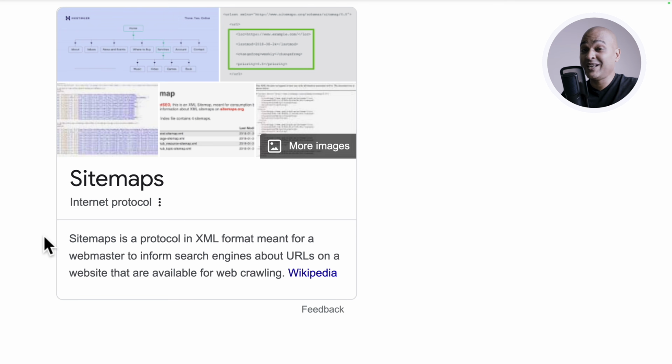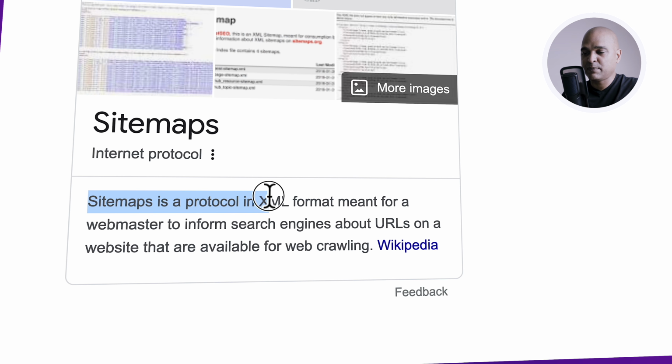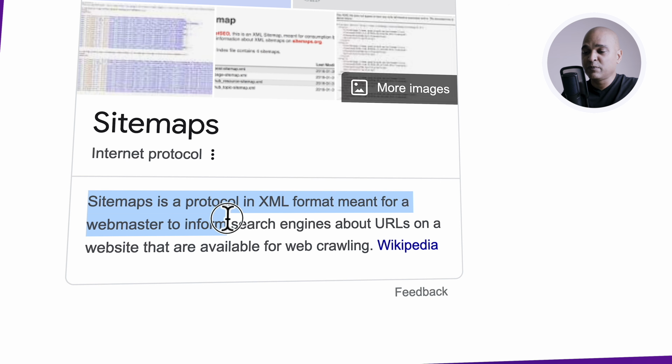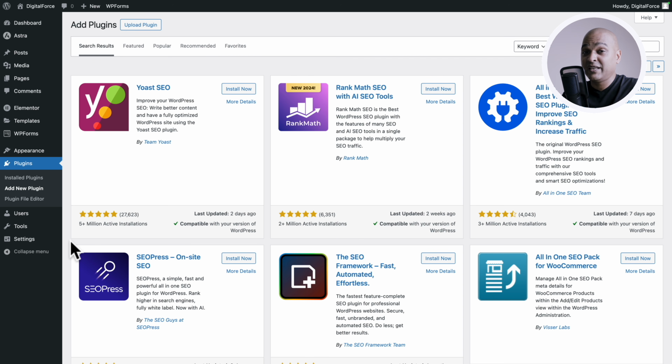Next, create an XML sitemap. But first, what is an XML sitemap? Well, sitemaps is a protocol in XML format meant for a webmaster? I haven't heard that term in a long time. To inform search engines about URLs on a website that are available for web crawling. So basically, it's a way to tell the search engines, hey, this is the sitemap. The map of the website. Yeah. And once again, if you have a SEO plugin, you should have that option, but don't skip it because we will need this later.